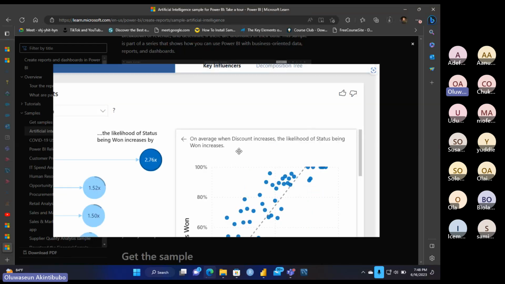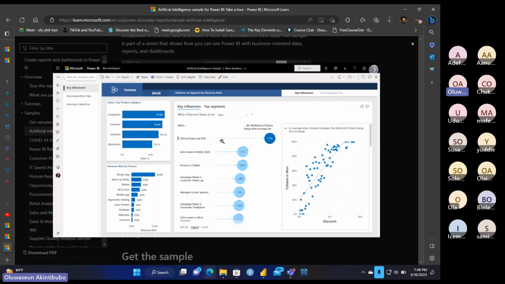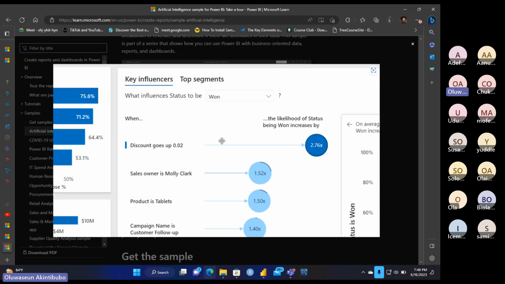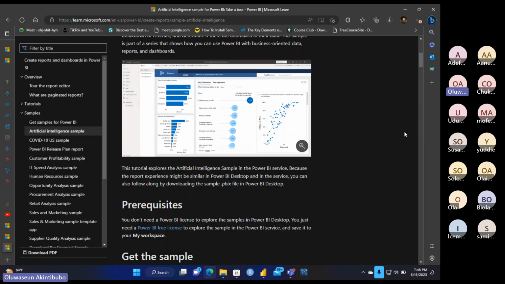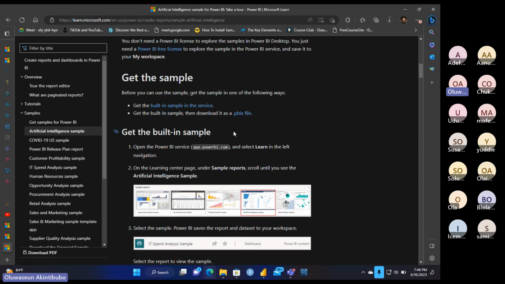On average, when discount increases, the likelihood of status being one increases, right? So these are different reports. Key influencers, top segment, closed by profits category, revenue won by product, and so on and so forth. So you can see a whole lot of visuals from here, right? This is the PBIX. You can download it, right?